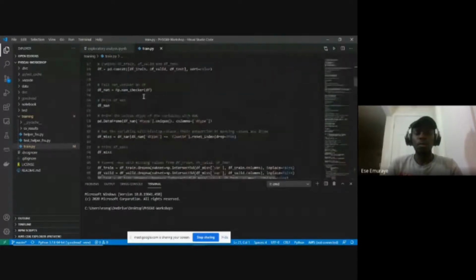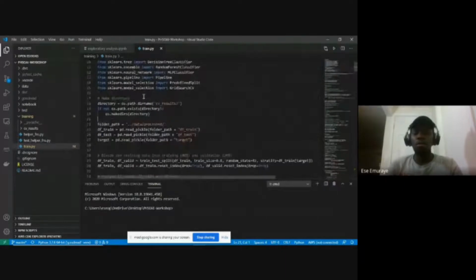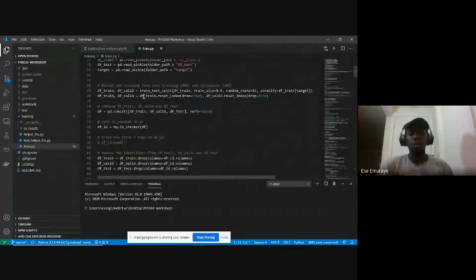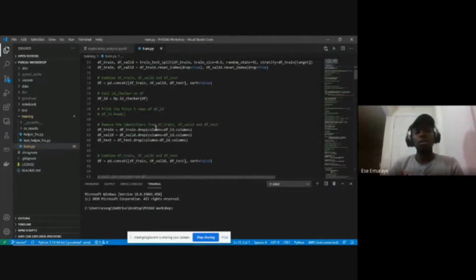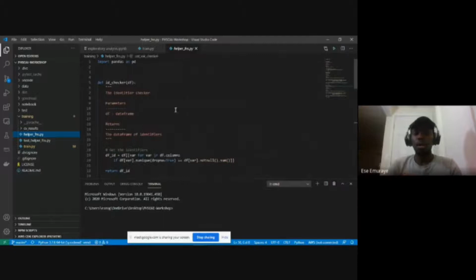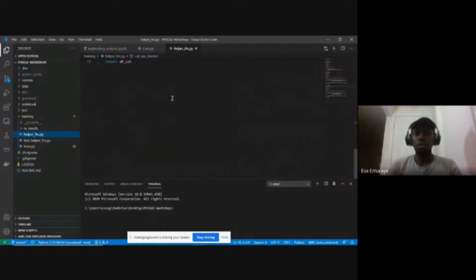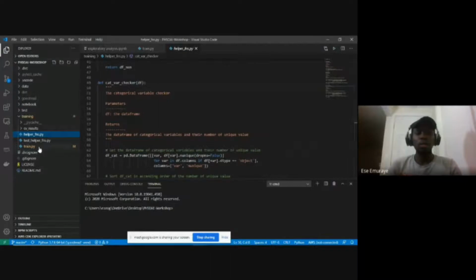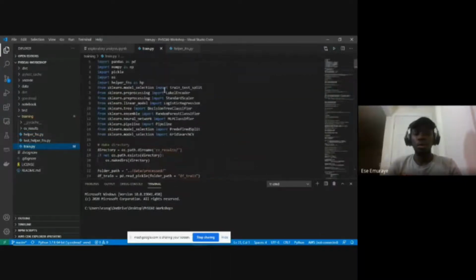Now, in the notebook, remember the functions we used for identifying checkers, the functions we used for checking categorical variables, as well as for checking for NaNs. We had to put them in a separate .py file. And so it's very easy for you to have all your functions in one place, like a helper function .py, and import it here to use them.